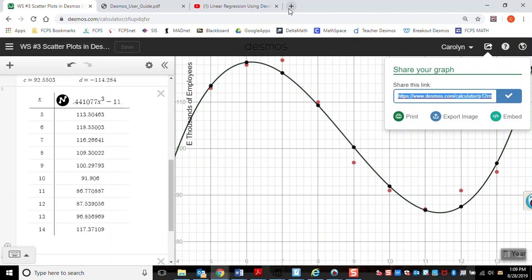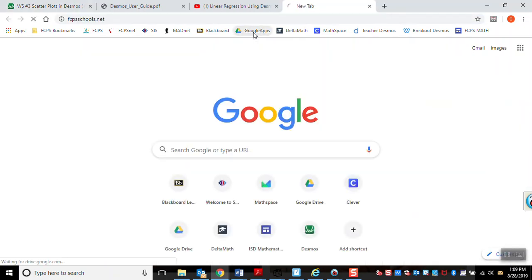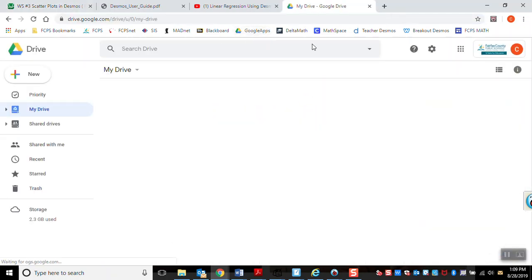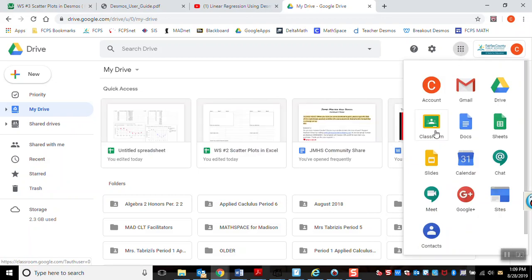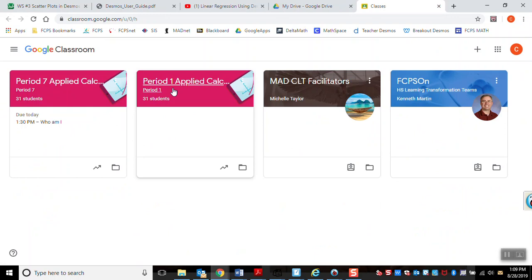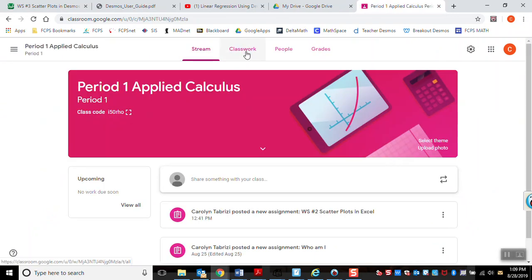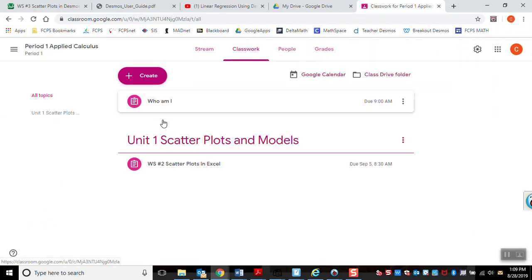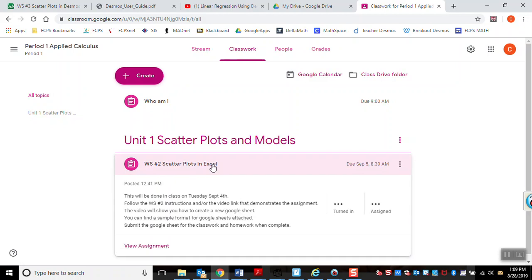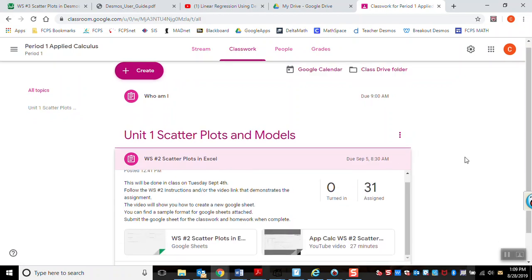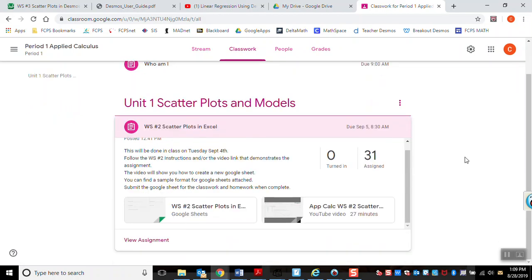You can go back to your Google Classroom. You can go here into your classwork, and when you submit it, now this is not the exact thing, but when you submit it, you can attach a link for me to view as well.